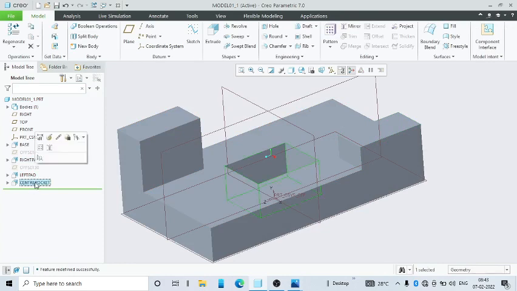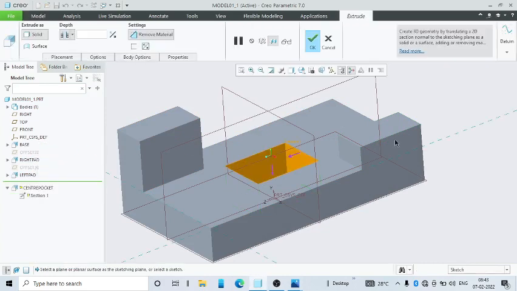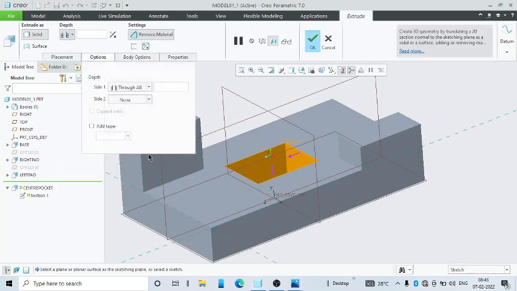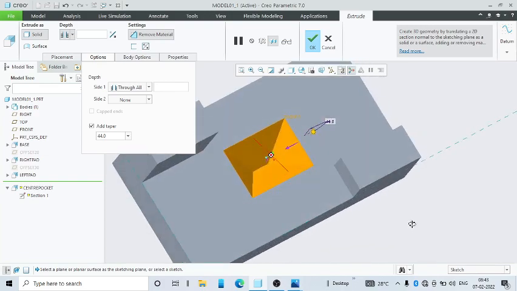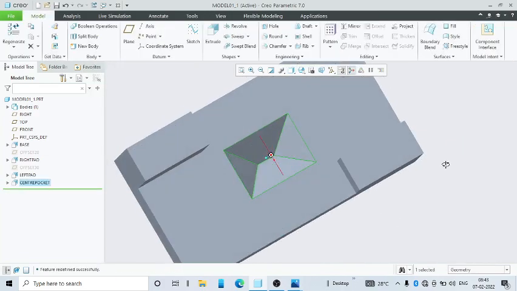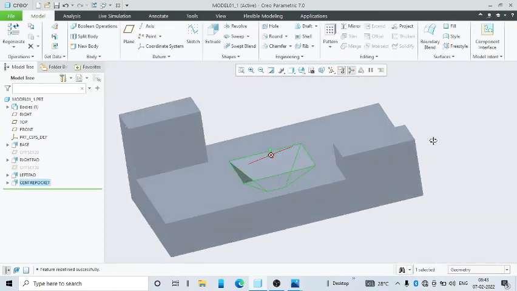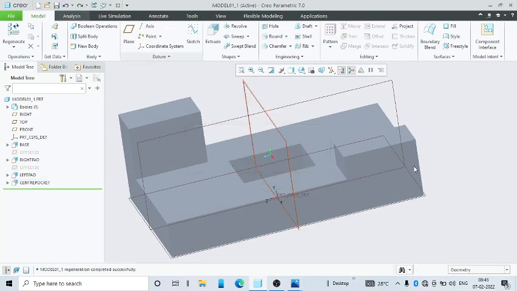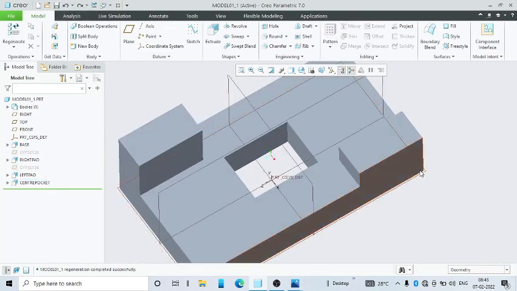So let us edit definition here, then options. So adding taper for this, so let us add taper. So like this I can add taper. Okay, undo, Control D.